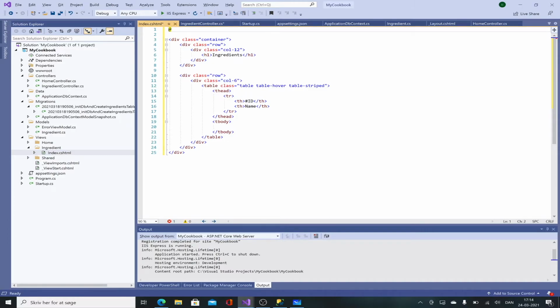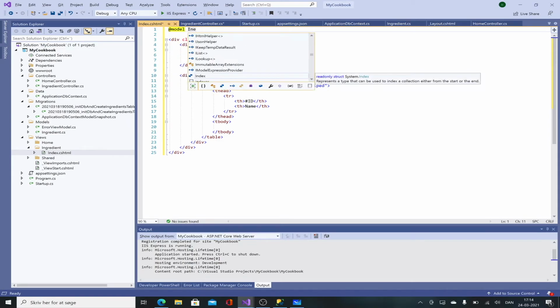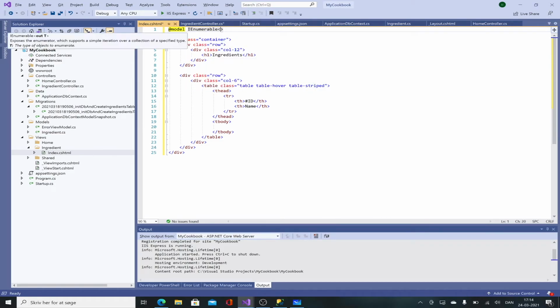we write the @ symbol. Now, whenever you see the @ symbol in a Razor file, that means this part is C# code. It's not going to be HTML, it's going to be C#. So whatever is following the @ symbol is just plain old C# code. And we can say that we have a model, which is an IEnumerable that has the ingredients class.